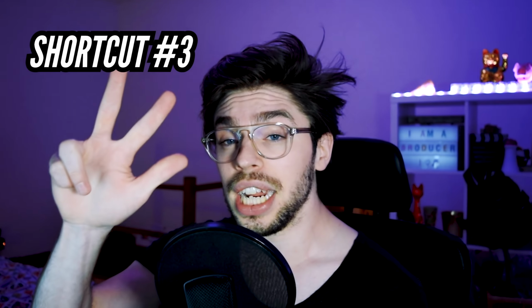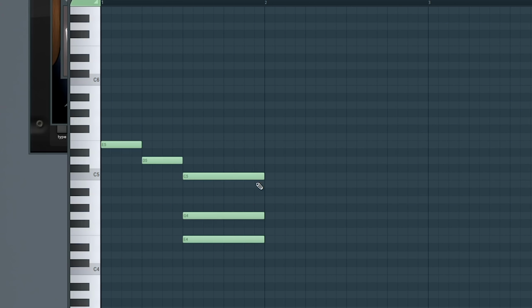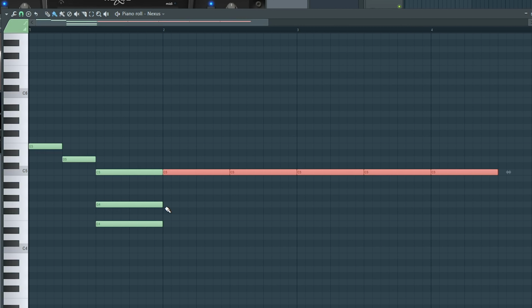Shortcut number three is the B key, also the letter B. It allows you to paint notes and to draw your notes. You're on the piano roll, you press B and then you keep clicking. It draws notes until you stop. If you never stop, it will never stop drawing notes. It will be perfect to make chords.